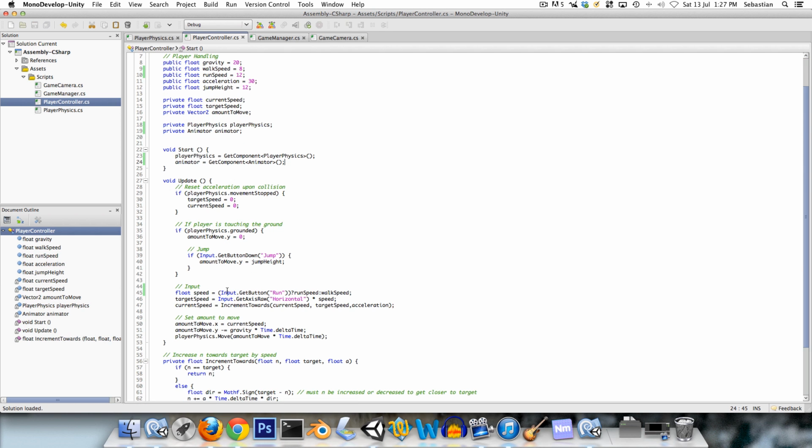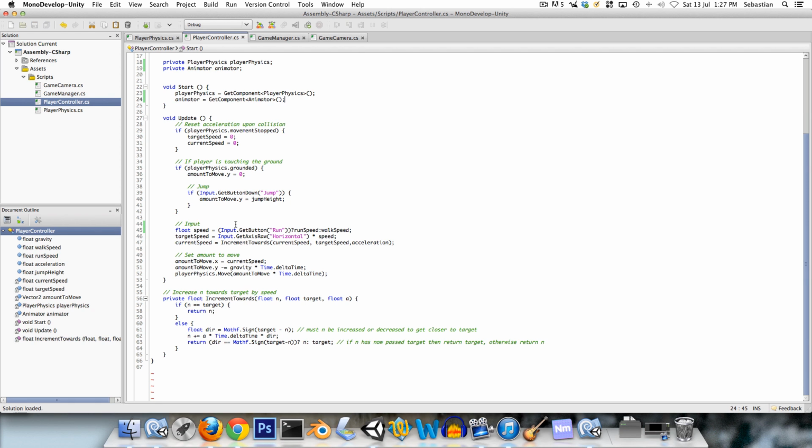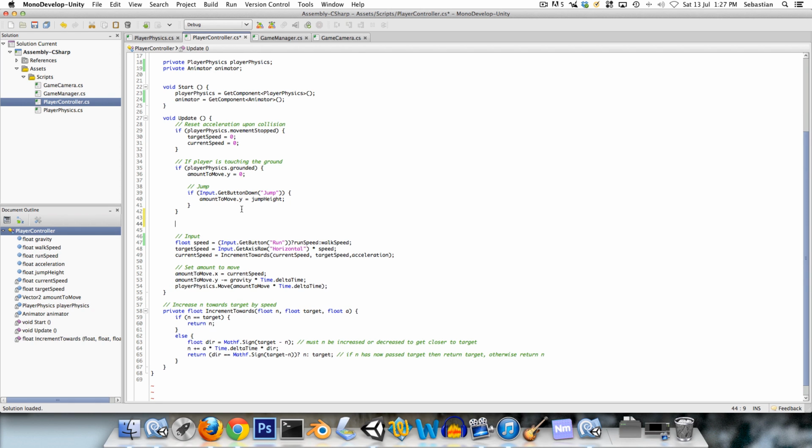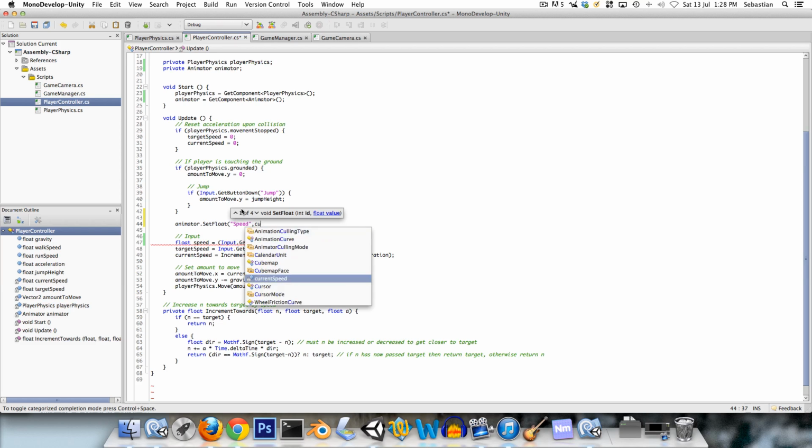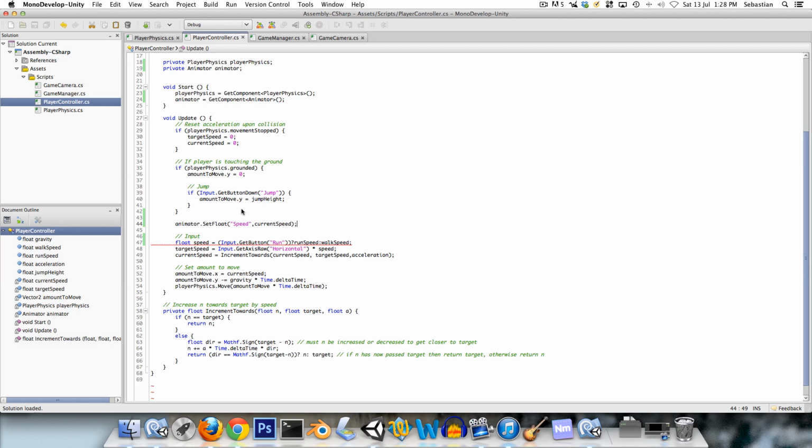And here we're going to say, let's see, where should we put this? Let's put it just before the input. We can say animator.setFloat, and the name of the float was speed, and then we can pass in a value. For the value, say we just passed in current speed.